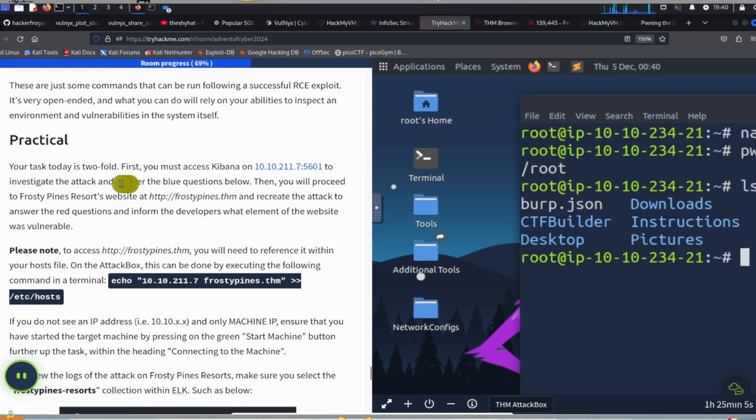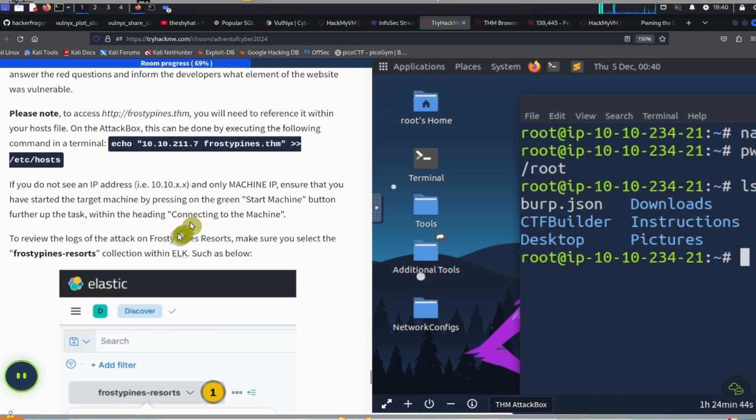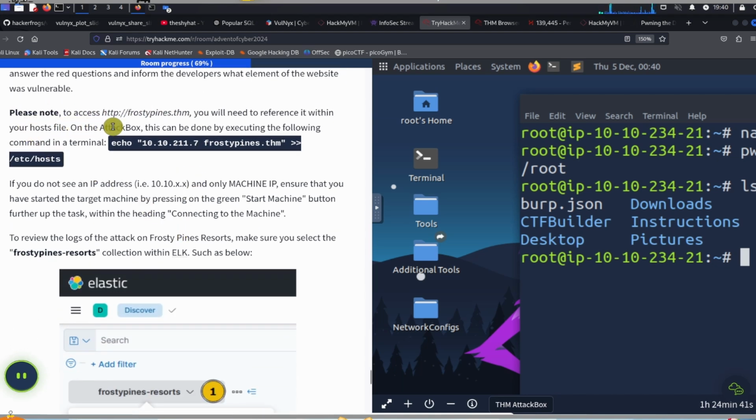Your task today is twofold. First, you must access Kibana on this port over here to investigate the attack and answer the blue questions below. Then you will proceed to the Frosty Pines Resorts website at this domain over here and recreate the attack to answer the red questions and inform the developers what element of the website was vulnerable. Please note, to access http frostypines.thm, you will need to reference it within your hosts file.